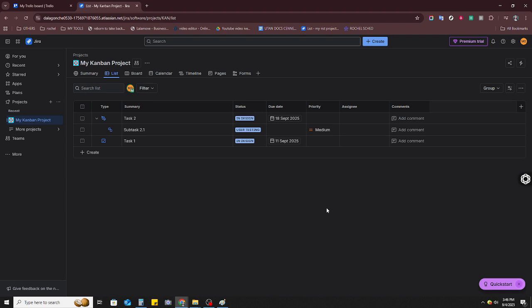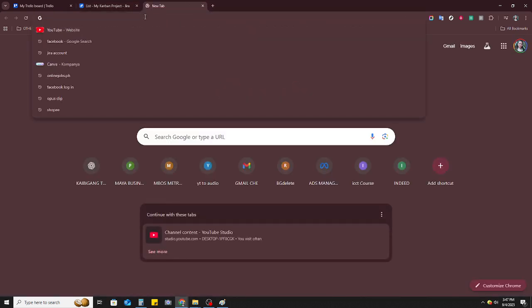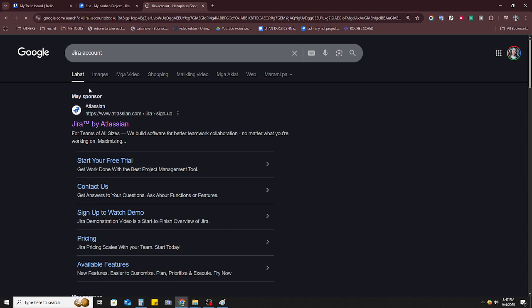Make sure you have a stable internet connection for a smooth experience. Once you've got Chrome fired up, navigate to the Jira website. If you don't have it bookmarked, you can simply type in Jira's website address into the search bar. Once the page loads, you'll see the option to sign in.